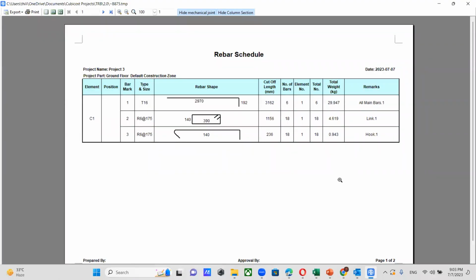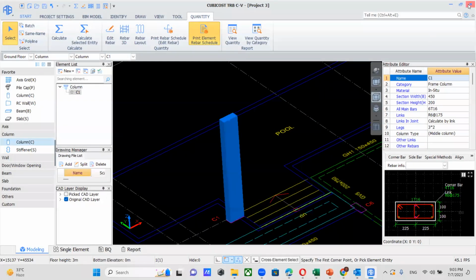As quantity surveyors, we struggle a lot to prepare this bar schedule. We create Excel sheets and we import shapes. Sometimes we have to draw the shapes. A lot of errors. Think about this. This is the modern technology you have to get familiar with. So this is TRB software.